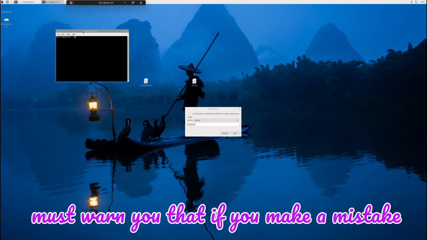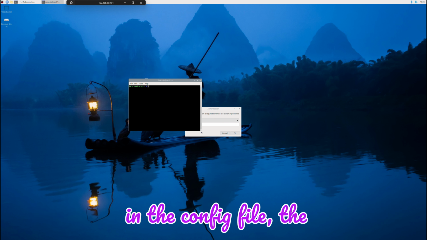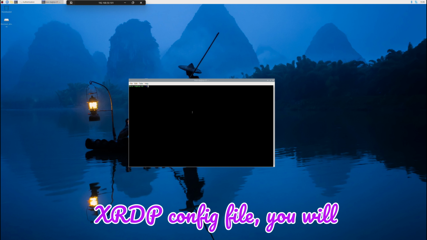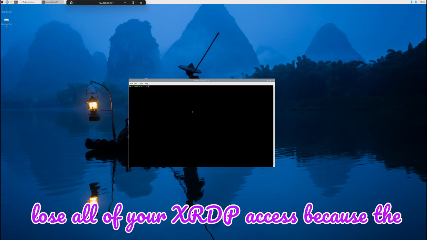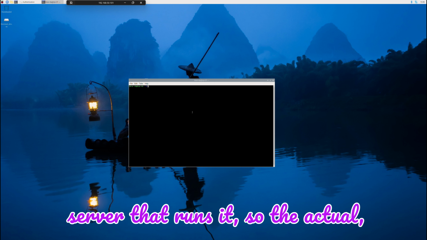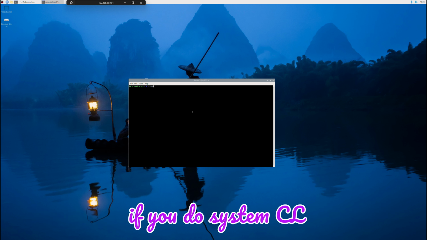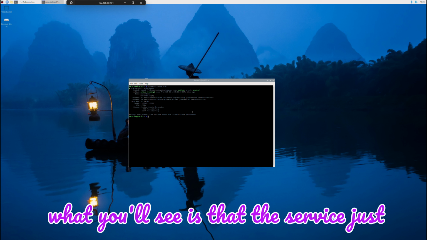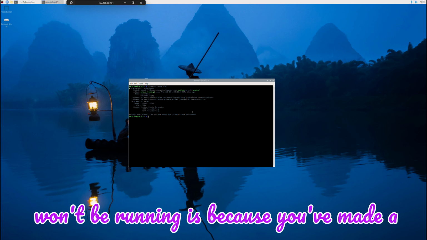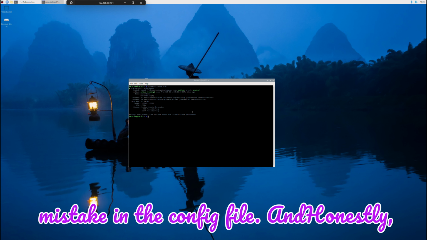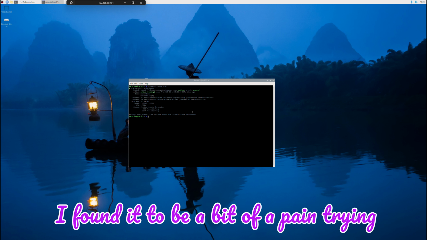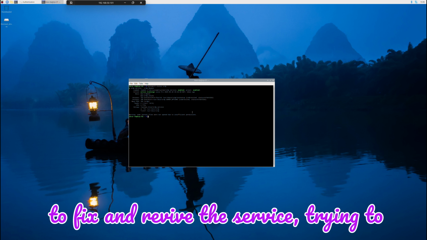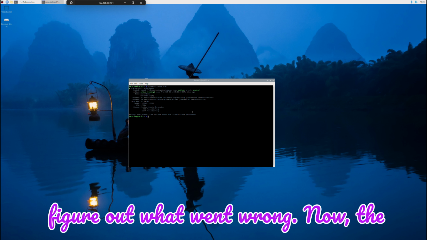Now, I must warn you that if you make a mistake in the config file, the Xrdp config file, you will lose all of your Xrdp access because the server that runs it will fail. So if you do systemctl status like this, and you do Xrdp, what you'll see is that the service just won't be running. And the reason why it won't be running is because you made a mistake in the config file. And honestly, I found it to be a bit of a pain trying to fix and revive the service, trying to figure out what went wrong.